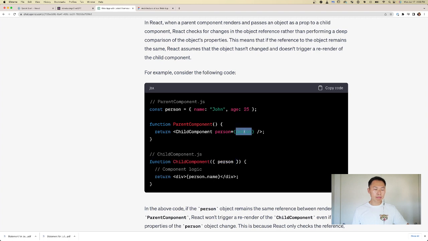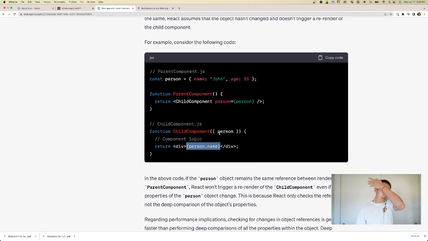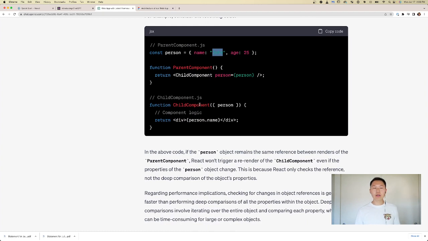When the parent component passes the person object to the child component, the child is going to print the person's name. Now, here's the problem. If the parent component changes the data inside the object, like say we change from John to Smith, then the child component has no idea that you changed the contents because the reference of that person is still the same. You're just changing the contents, right? So the child component will not update properly, and that's going to be a big problem because you want the name to be displayed properly.